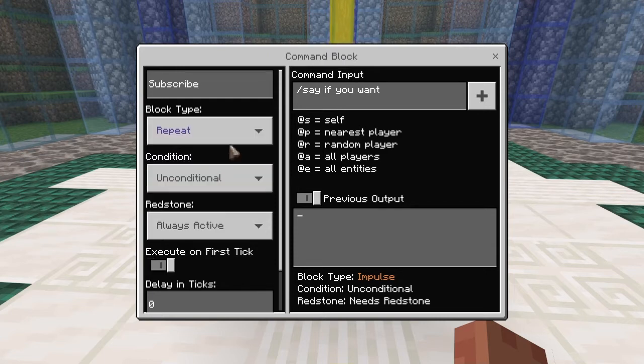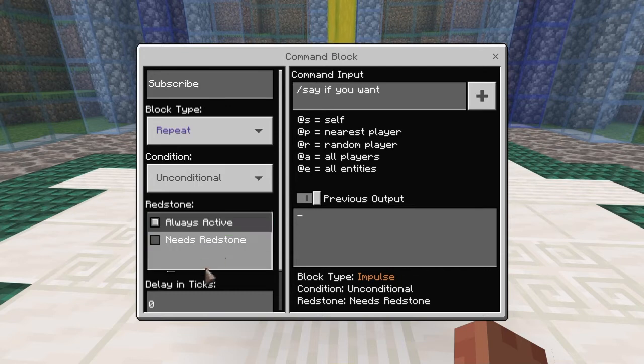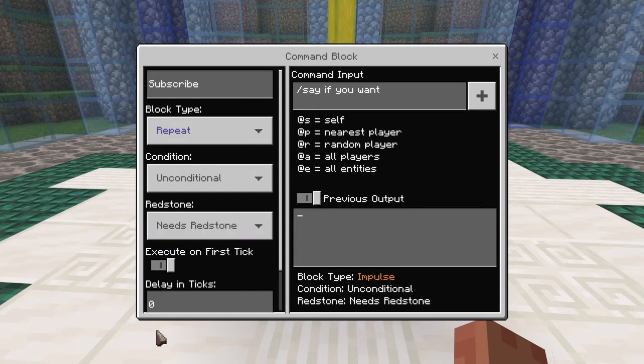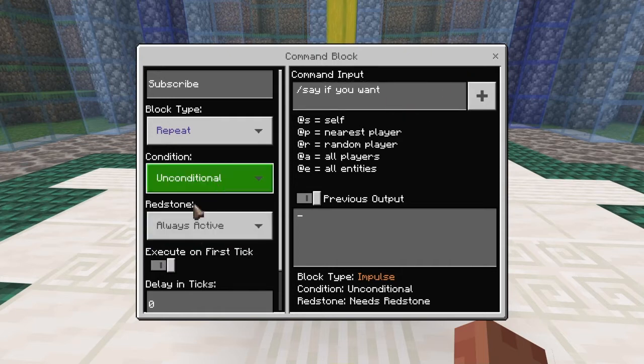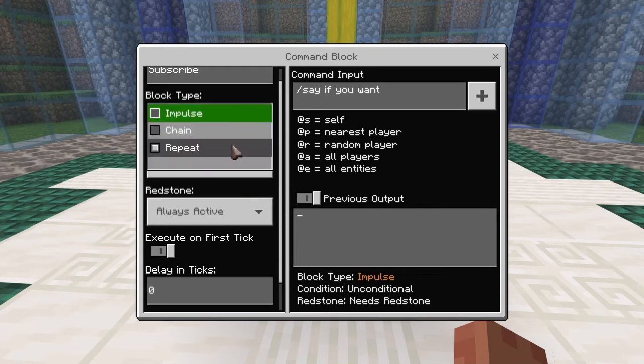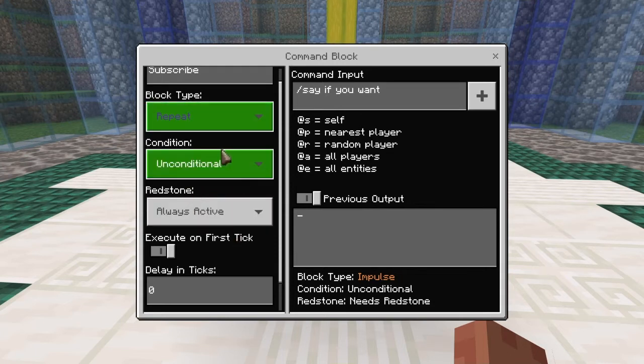And then you have the repeat command, which when it's on, if it's on needs redstone, whenever it's powered, it's going to repeat until the power is turned off. And if it's on always active, it's going to repeat forever. And then conditional, you don't need it on conditional. You just need it on unconditional, unless in special situations, kind of like how impulse works. It's just special situations, which I've never come across.